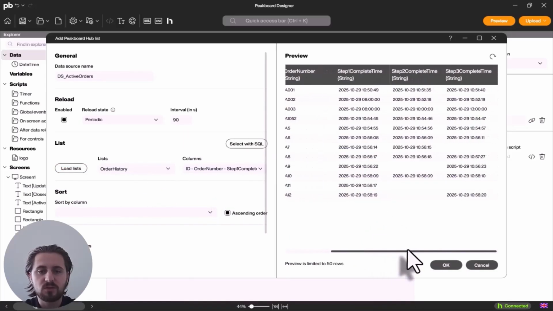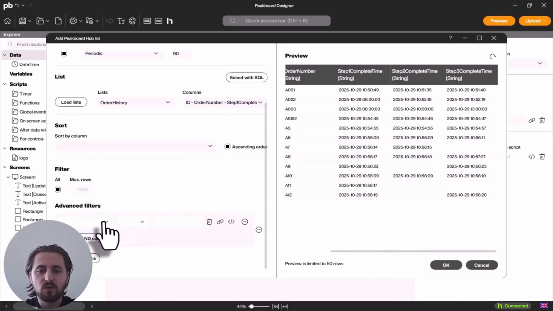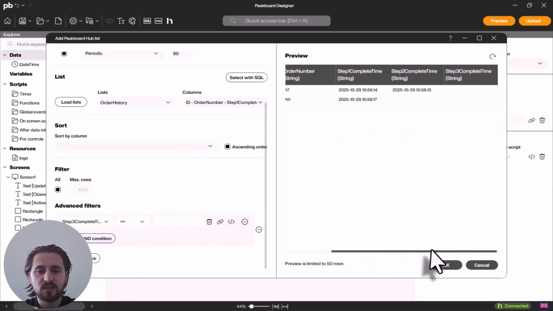However, for this data source, we only want to display the active orders. In this case, we can tell whether an order is completed by the following: the third and final step does not yet contain a timestamp. So we set up a filter that checks exactly that and only returns orders that do not yet have a value in the step 3 complete time column. After updating the data, we can see that only the active orders are returned.